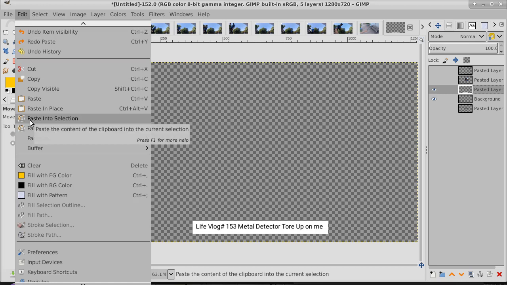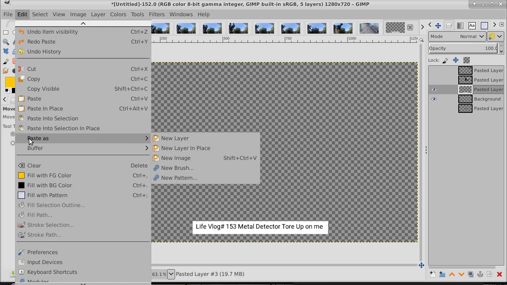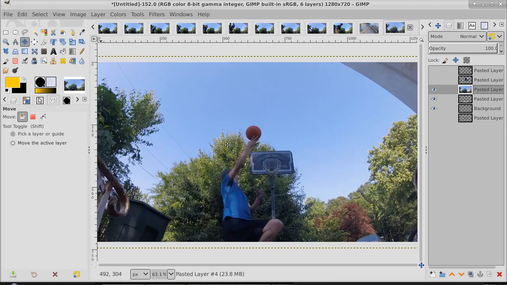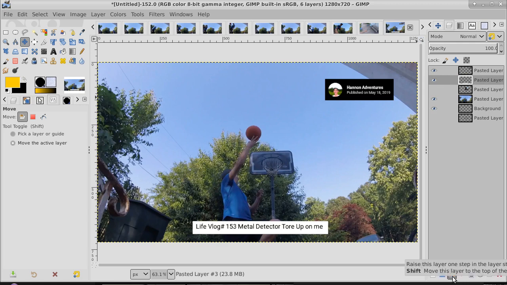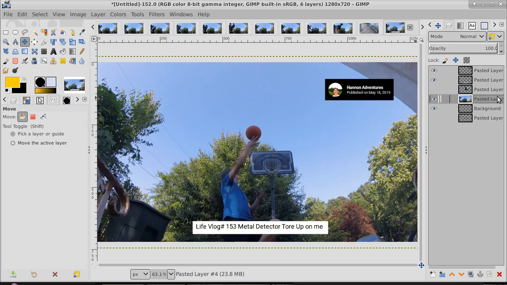Edit, paste as a new layer. Now we want to shrink that down. I'll make that visible, and I'll make that visible on top. That's just to give me some idea of what I'm doing here. And let's change the size of this.